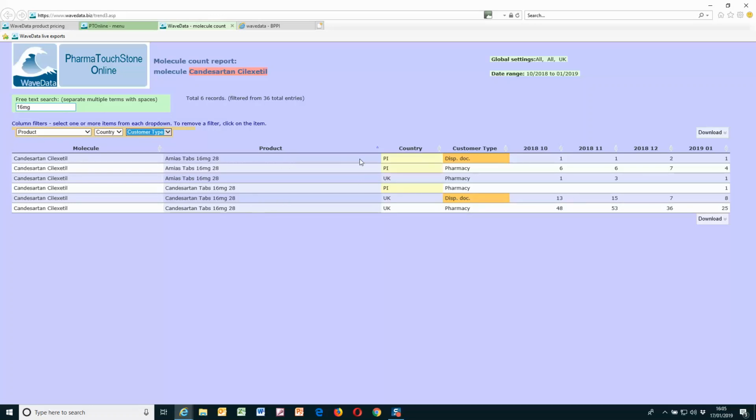The branded form Amias was 8 back then, and then 10, and at the moment it's about 6. So it looks like the brand is actually declining slightly as well.